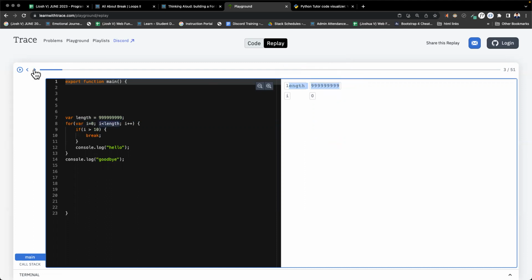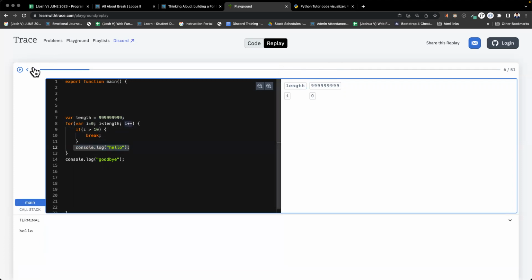So we are going to check if i is greater than 10. i is not greater than 10. So we move along to the next part within the for loop. We did this if statement check. Now we console log hello, because this is within the for loop. So we should see that now. Here's our first hello.